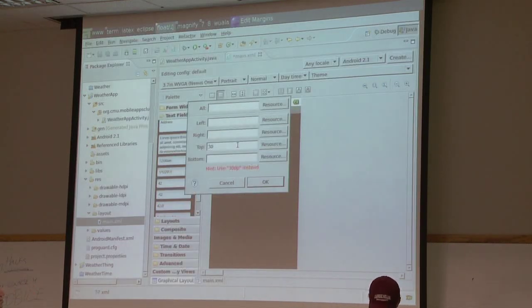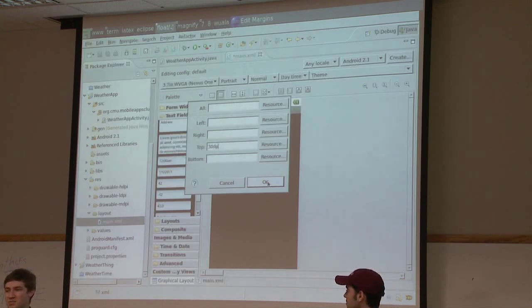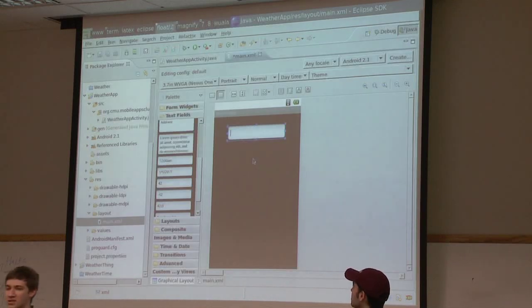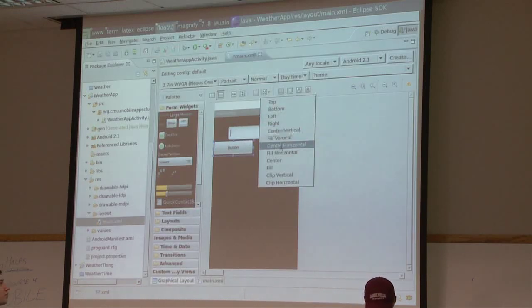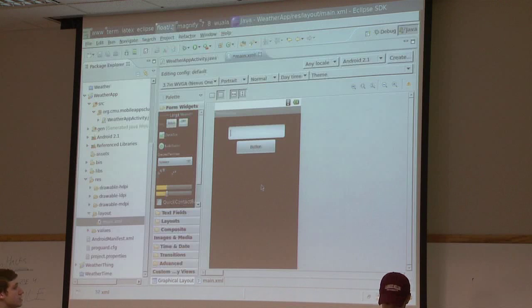When you're doing margins, you have to use dp, which is a unit of measure that is not exactly a pixel, but it's supposed to standardize things across phones with different screen sizes. So it'll make you say dp there. He's also going to drag a button on there, and we'll rename that button a little bit later, but for now he's just going to center it. And then we also want to put a text on there that says weather time or something.